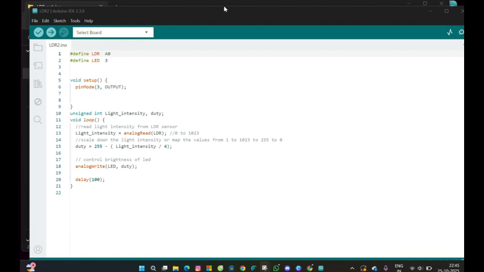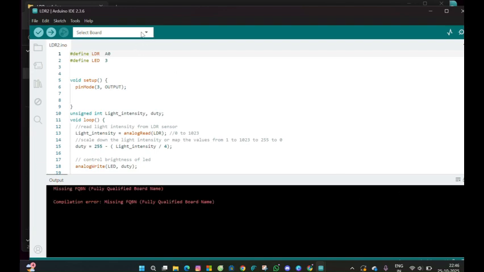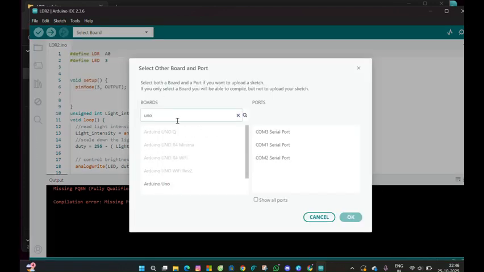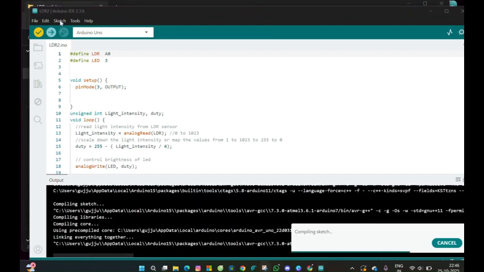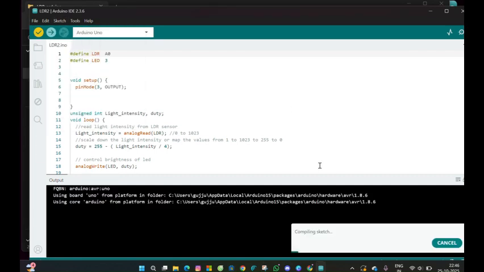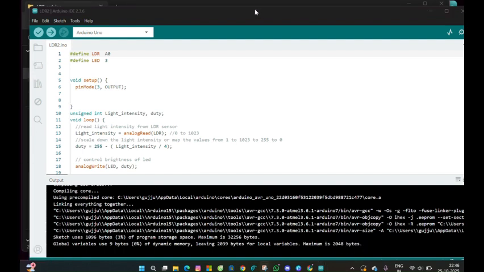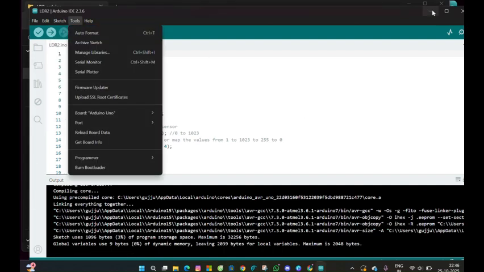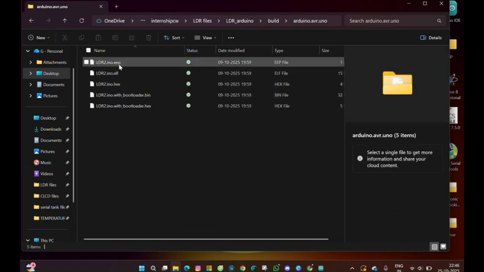We have declared the pins. I am going to compile this sketch and export. Now I've completed the exporting of the compiled binary. It will be saved in this file as a HEX file.